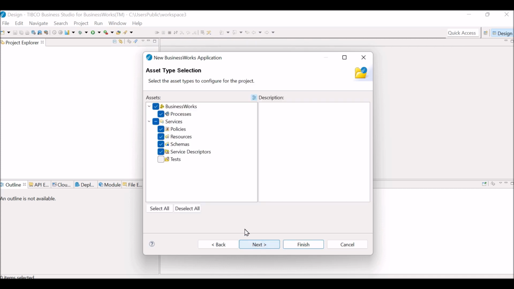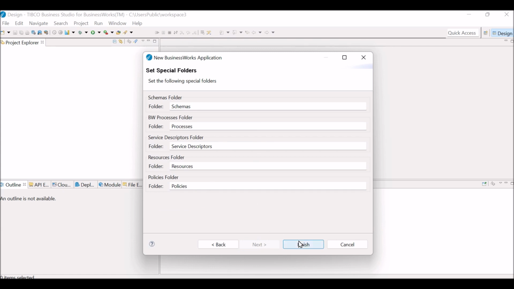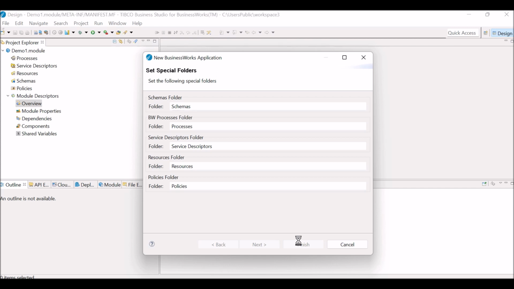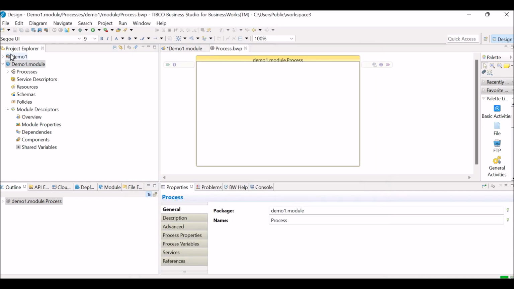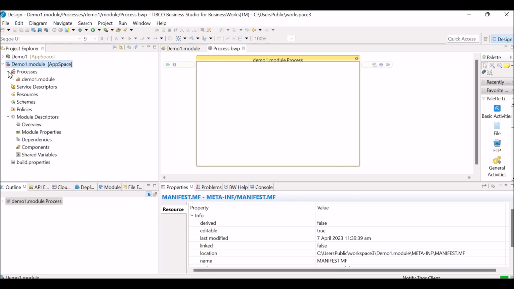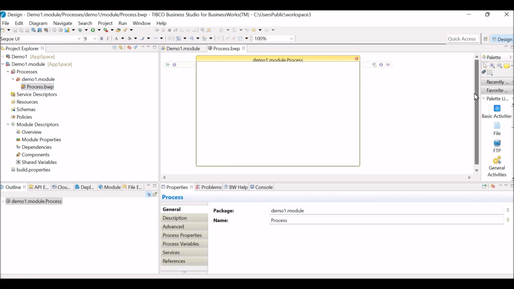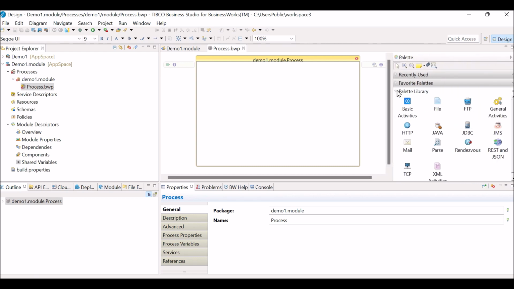BW6 has special folders for all the processes, resources, etc. Select the folders that you need in your project. Then click on next. Then these are the names of special folders. Let's keep the default ones and move forward. When you click on Finish, the application and application module will be created with special folders. Inside the Processes folder, a default package is created along with a process. This is the project library. This is the palette library. When we click on a palette, we see the relevant activities related to it.